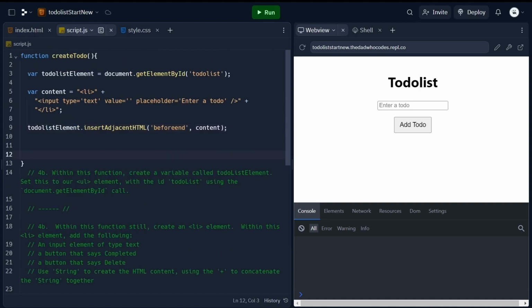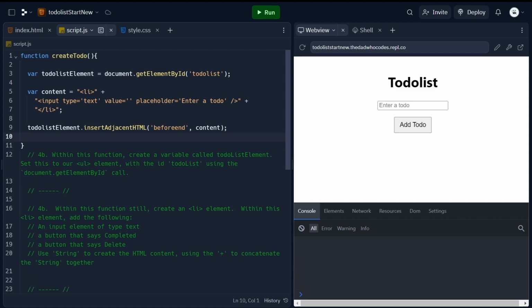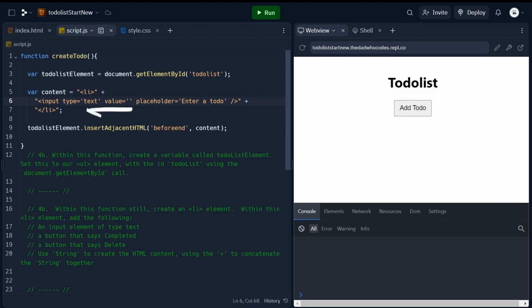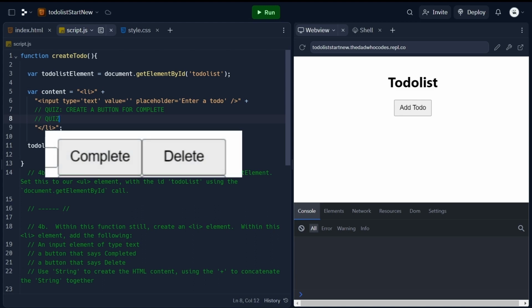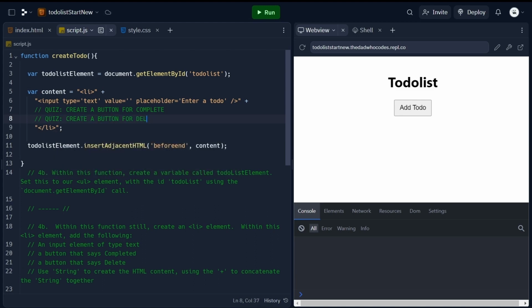Now continuing with our code, we also need our two buttons, the complete button and the delete button. And they're going to appear just below the input element. So I'm just going to create some space for it. But I'm going to give you a quick quiz to do as well. I want you to create a button for the complete button, and I want you to create a button for the delete button. So give it a try now, and I'll show you how I do it.